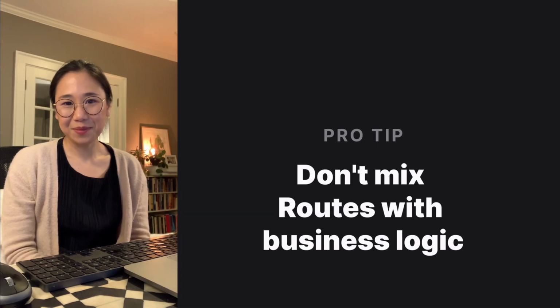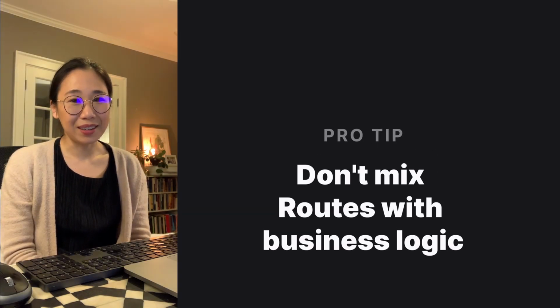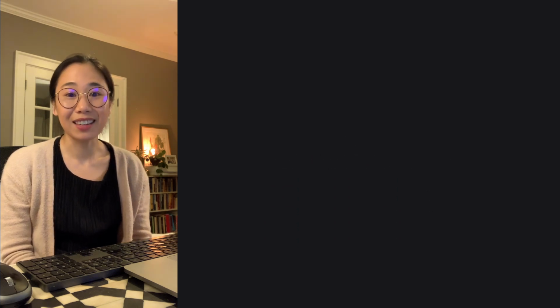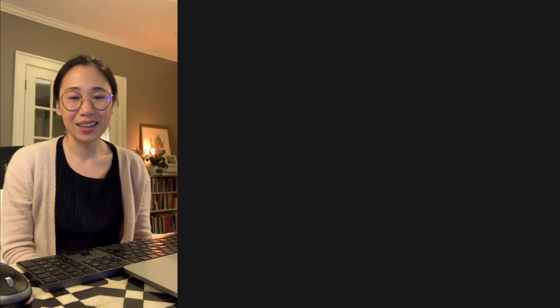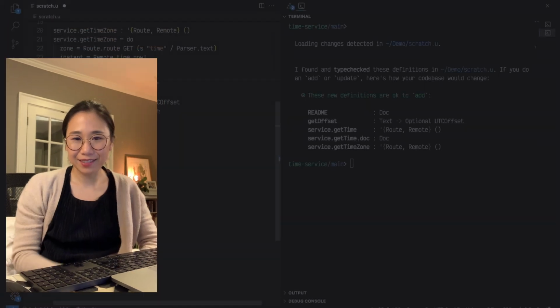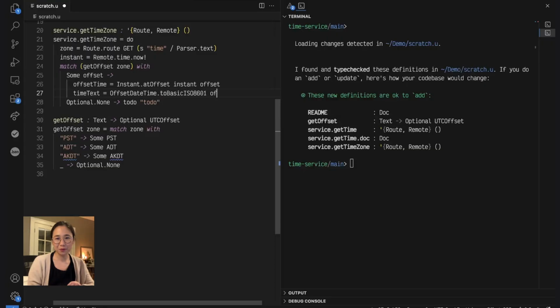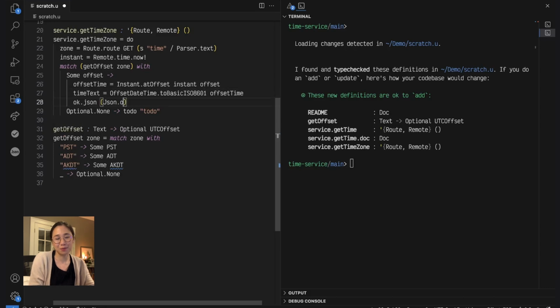Here's a pro tip. Could we have added the route ability to the getOffset function and return the bad request there? Technically, yeah. But that would be mixing HTTP service handling logic in with your business logic, and that can get confusing. Instead, we'll handle the optional in the enclosing service function and do the translation from the optional value into the error code there. That's what we're doing back in the service.getTimeZone function.